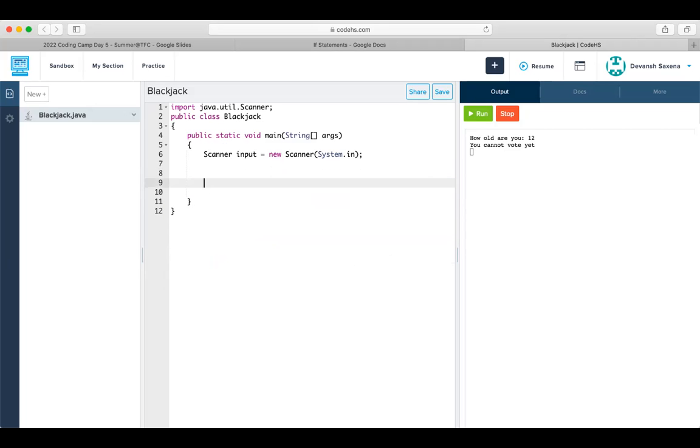All right, so now we're going to be moving on to Blackjack. Blackjack is a card game that some of you may know and some of you may not know. But the rules are pretty simple.